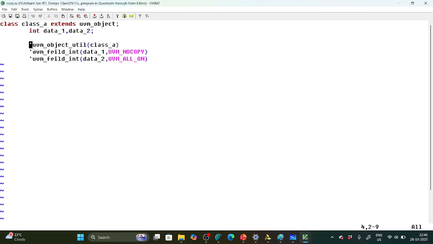These are the macros. `uvm_object_utils_begin(class_a)`. And `uvm_field_int(data_1, UVM_NOCOPY)`. Suppose if I am using UVM_NOCOPY, what does it mean? It will not copy the data_1. Okay. `uvm_field_int(data_2, UVM_ALL_ON)`. If I am giving UVM_ALL_ON, what does it mean? All operations will be done. So these are some three macros I need to write.